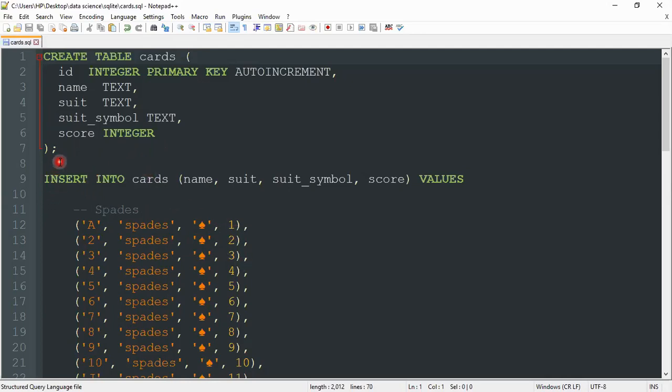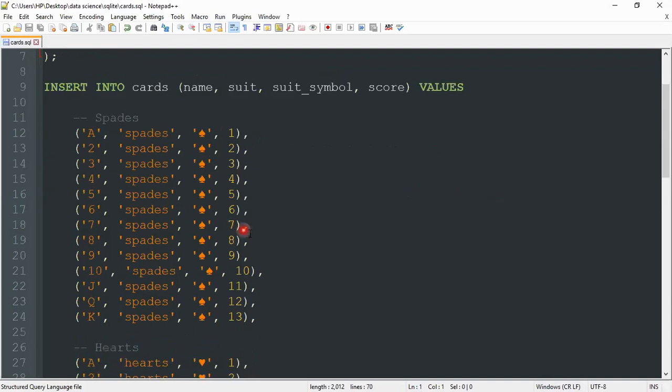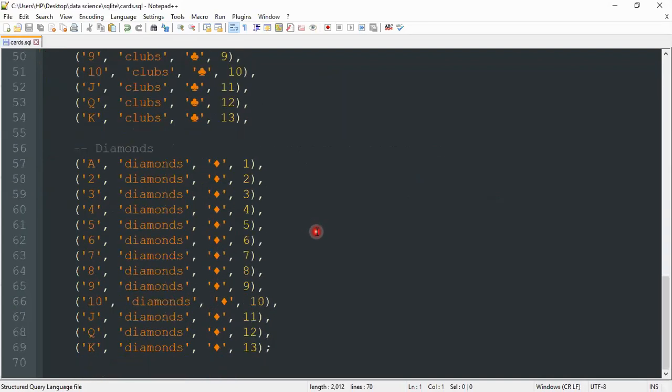And then we do the actual insertion. So this is how this statement works. You'll see insert into cards. That's the name of the table that we've created. And then the fields that we want to insert into, name, suit, suit symbol, and score. And then the values which we provide here. So you're going to need to spend some time writing your own statements to get comfortable with the syntax, but this is a good starting point, a good example of how the basics work.